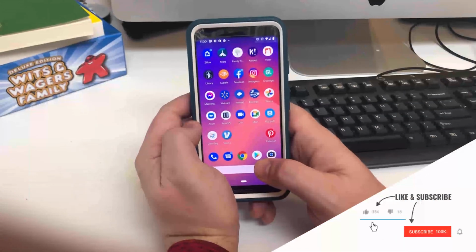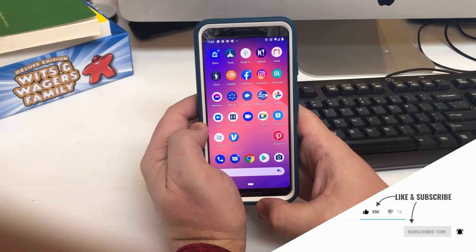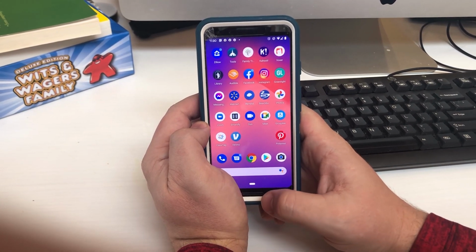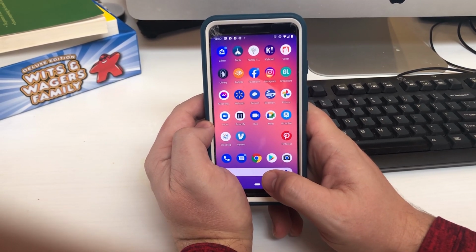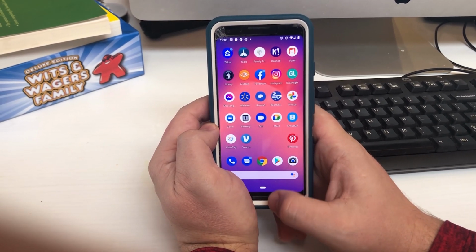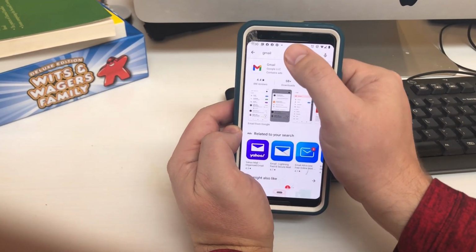All right, I'm going to show you how to create a Gmail account using an Android. It's pretty much just like the iPhone version, but slightly different. If you haven't already downloaded the Gmail app, you need to do that by going to the Google Play Store. That's this icon right here. In the Google Play Store, you're going to search Gmail.